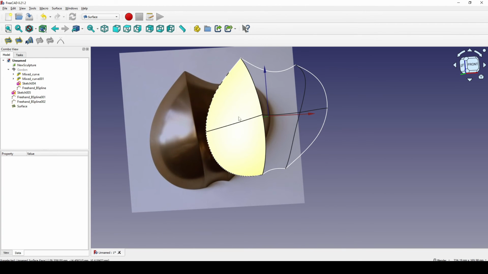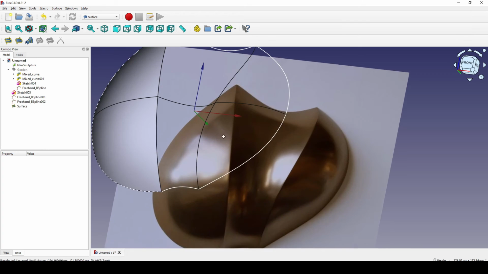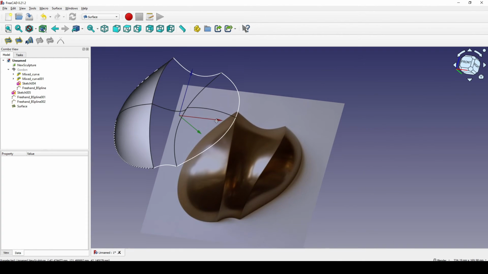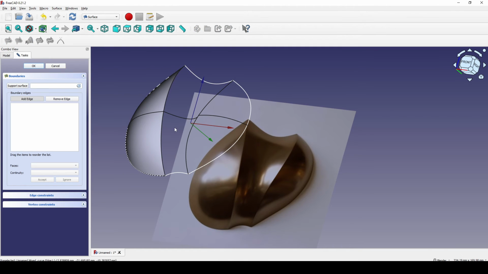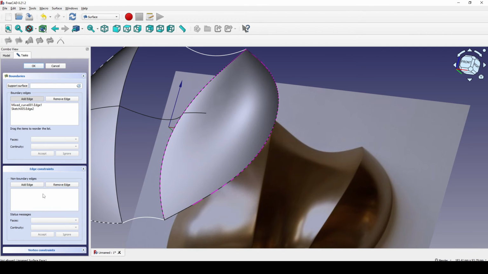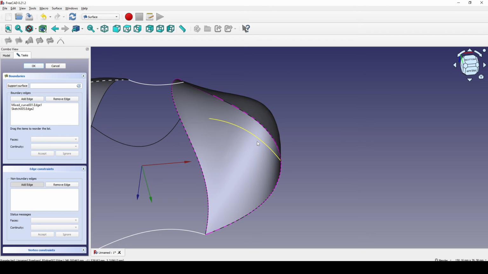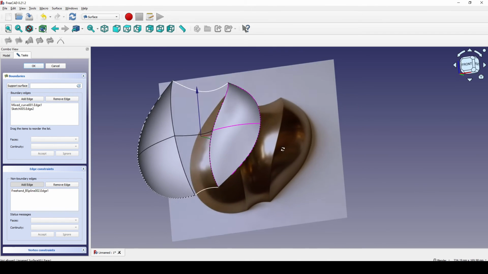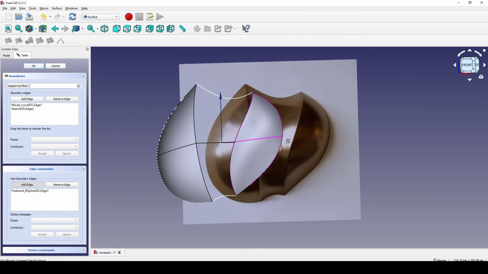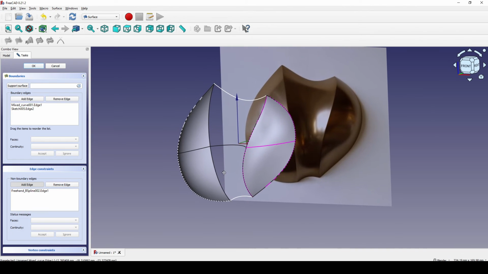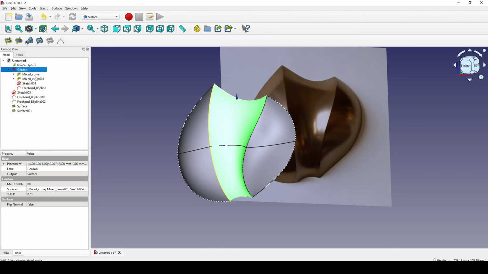Now we have the new surface on the left. Now I'm doing the same with the surface on the right. Also the filling tool, and click on this curve and this curve, and also in the edge constraint, click on add edge and go down here and select this edge. Right. Next I will combine these together and hit OK, and we show the golden surface.